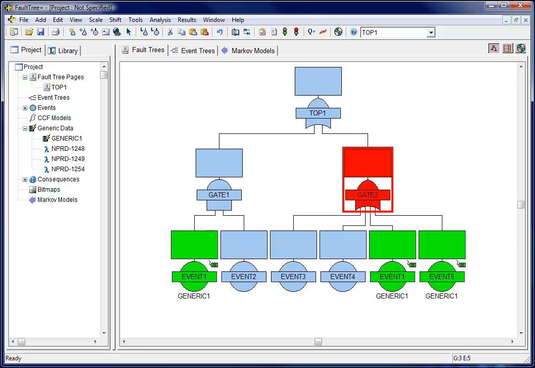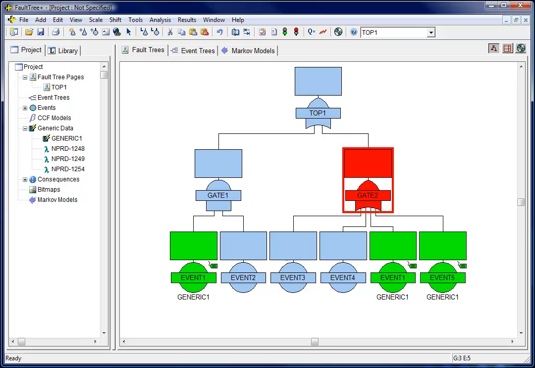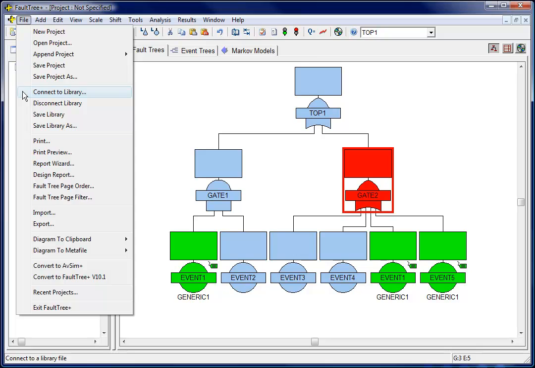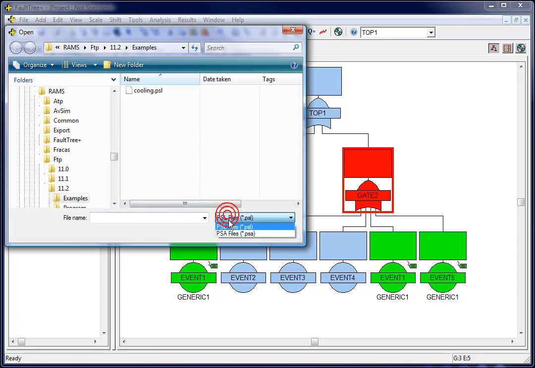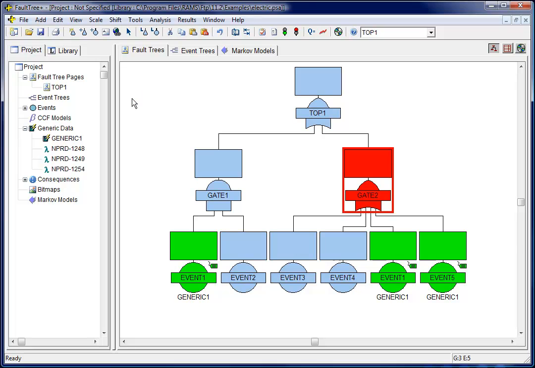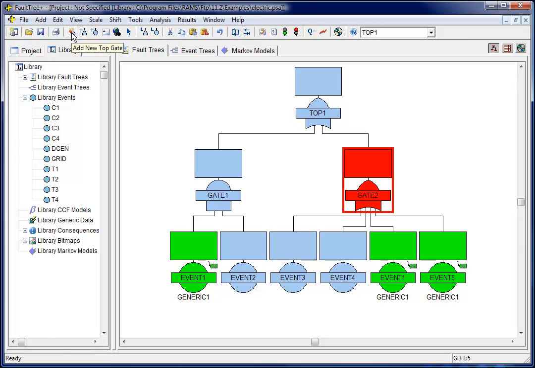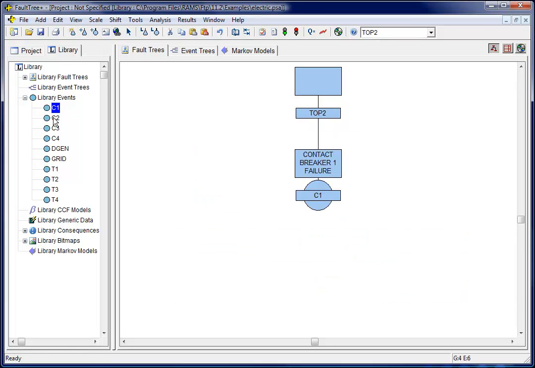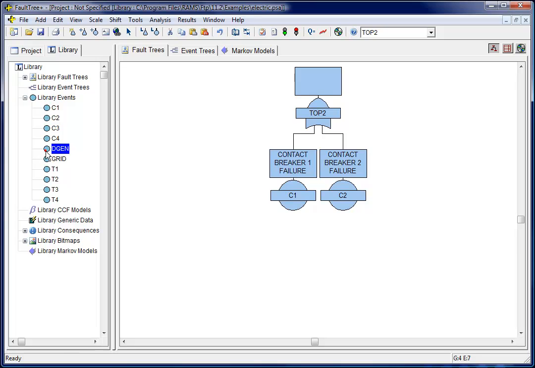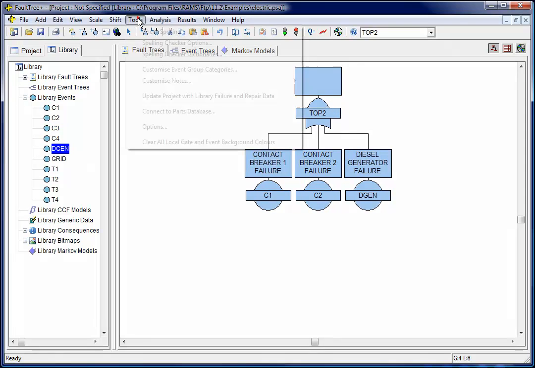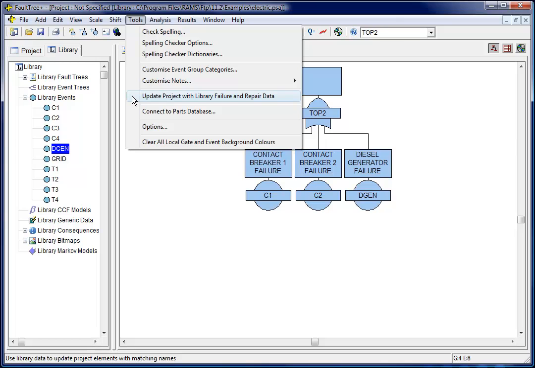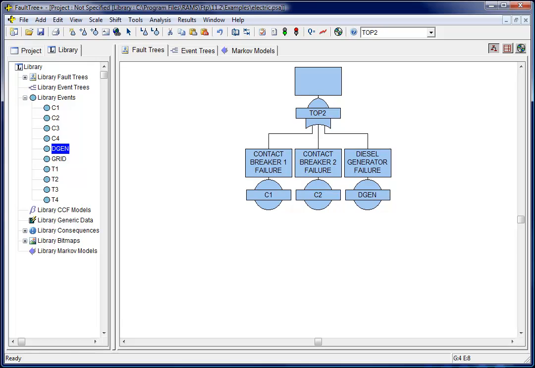FaultTree Plus offers a library facility that allows you to create your own repository of information, such as frequently used basic events or failure models. Any FaultTree project can be opened as a library. This is useful if you have a common bill of materials that is shared amongst several different systems. When starting a new FaultTree project, you can simply drag and drop data from a connected library into your project. Also, if the data in your library changes or is updated, you can easily apply that change to the corresponding items in your project. Let's take a look at some of the results produced by FaultTree Plus.